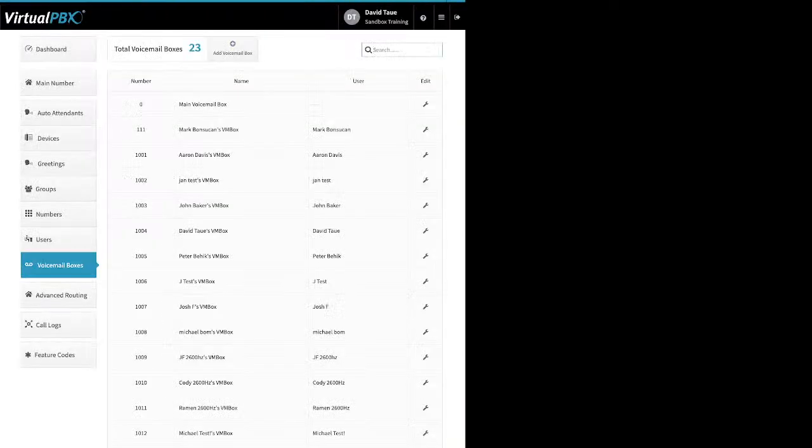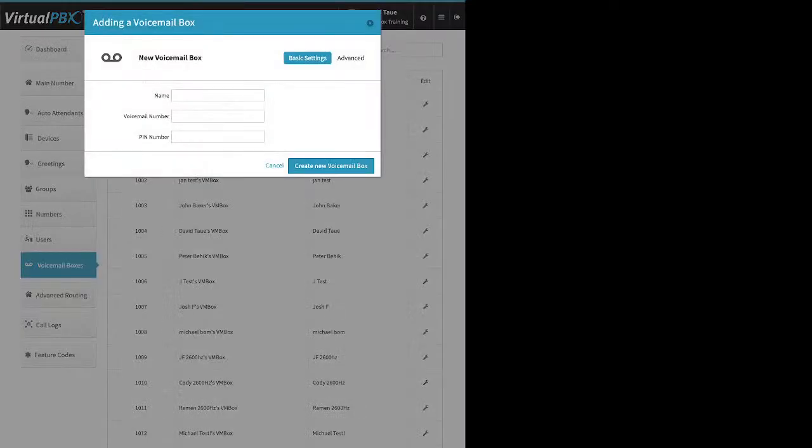Voicemail boxes: it shows all the voicemail boxes on the account. The ones that have their name here in the column are user voicemail boxes that were created with the user. You can create your own voicemail boxes up here for use with your ring groups or queues. You give it a name, voicemail box number, and a PIN number. You click on create voicemail box.